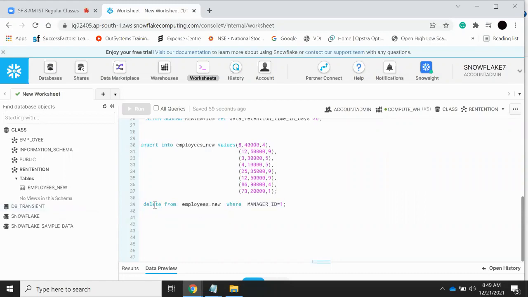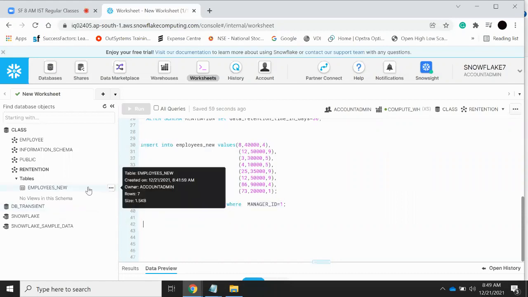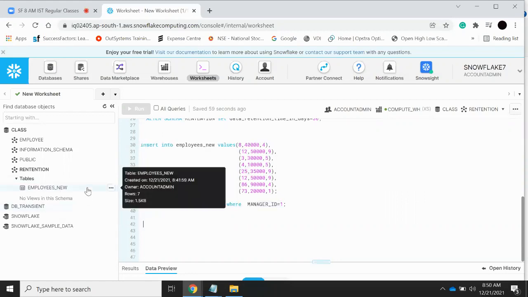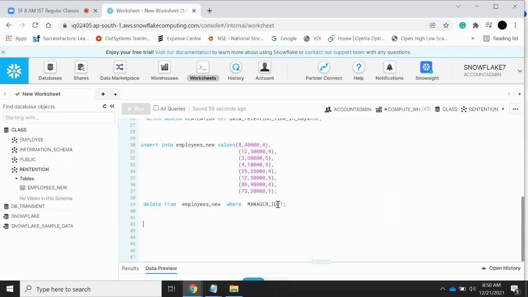Suppose any new person came and wanted to check how the data looked 1 hour before, or 5 minutes before, before this particular transaction was done. Then we can use the time travel option.